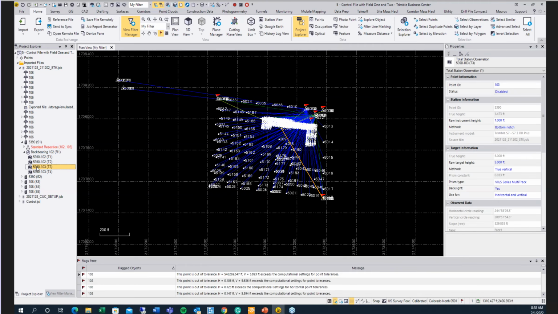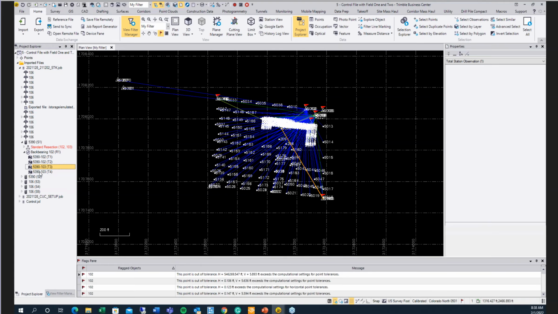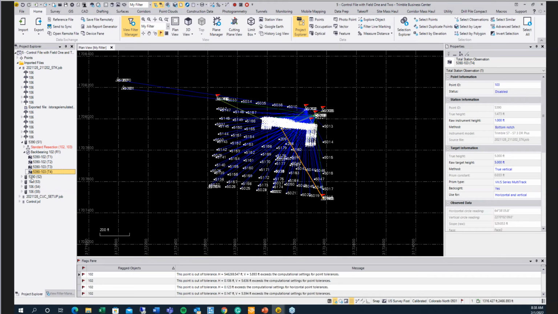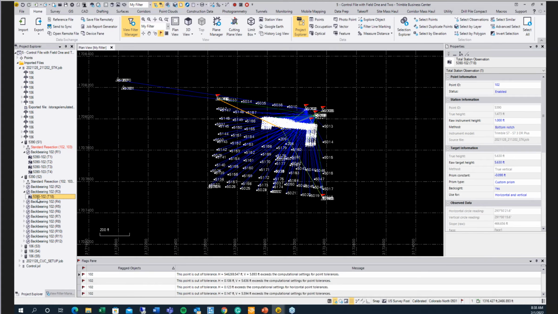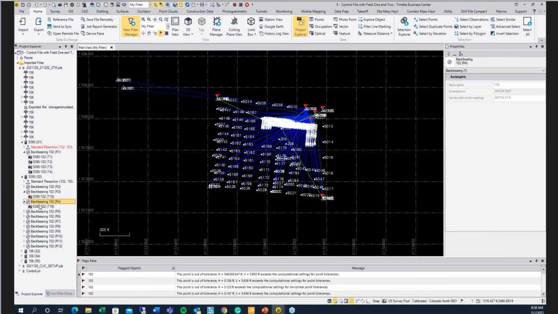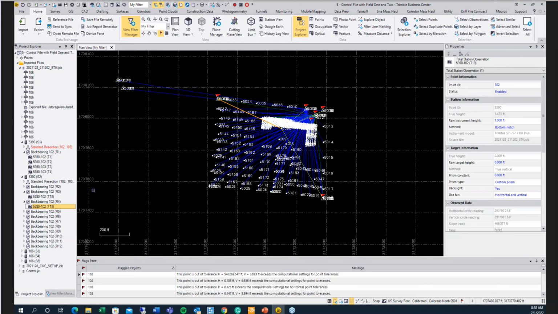If we look at all of these, I think I have some in here I found that do not have a prism constant, right? And so that's a problem. When we start looking at this data, we can go through there. See, here's one. It should have a prism constant, but it does not. And so something happened in the field. So we need to go and fix that, right?